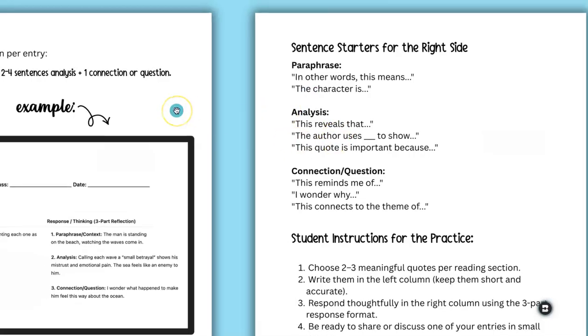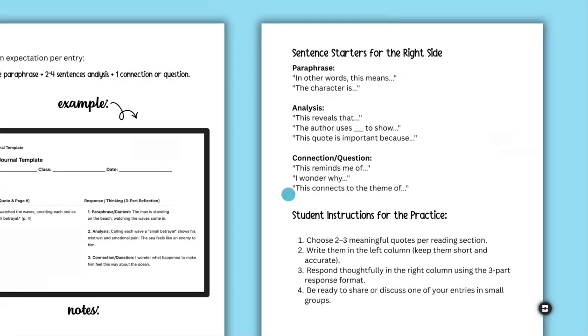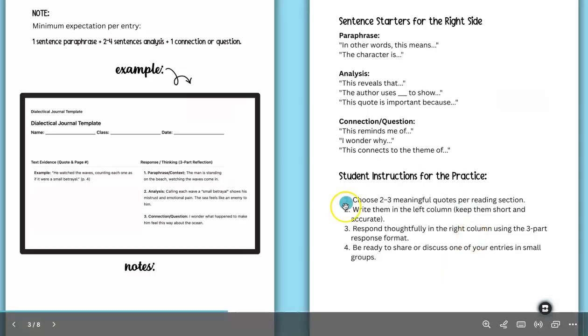Okay? Analysis. Since the analysis is what you think about this, what does it reveal? These are ways that you could start your analysis. And then same with connections and questions, right? This reminds me of, or I wonder why, or this connects to the theme of. So these are really nice, helpful ways for you to get started if doing dialectical journal entries is a new skill for you. All right, and then there is a practice activity, and these instructions are included on the handout. Let's look at the next 2 items.